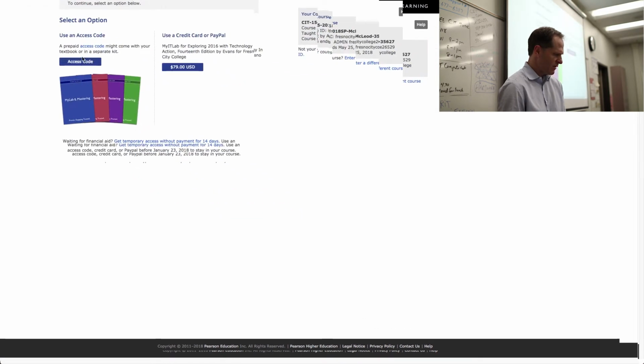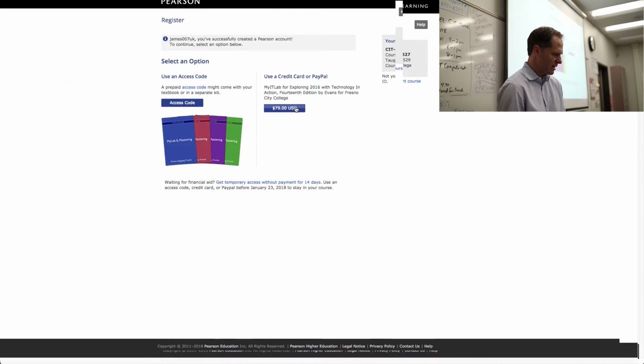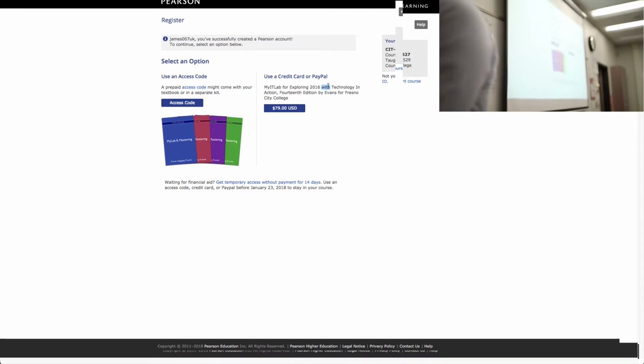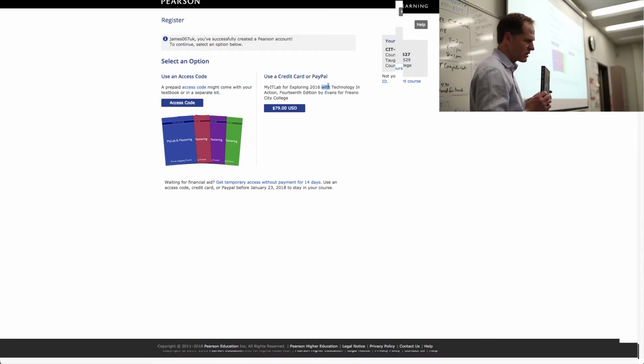Use an access code. If I bought an access code, I'd use that, or use a credit card. MyITLab for Exploring 2016 with Technology in Action, 14th edition by Evans, $79. That's electronic textbook. So myitlab for Exploring 2016 with technology. I'm just looking to see if one of those books happens to be over here. Discovering computers. Technology in action. Evans, technology in action. 2016, 11th edition. Here's the 11th edition. We want the 14th edition.